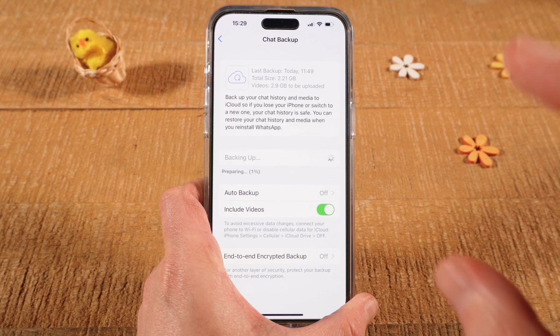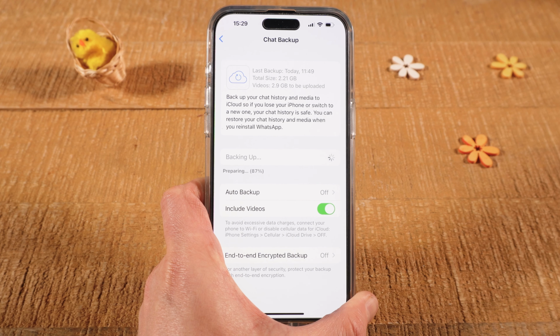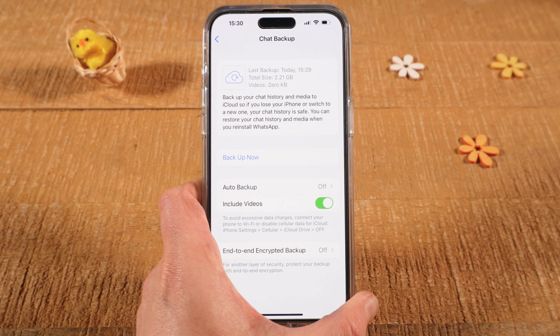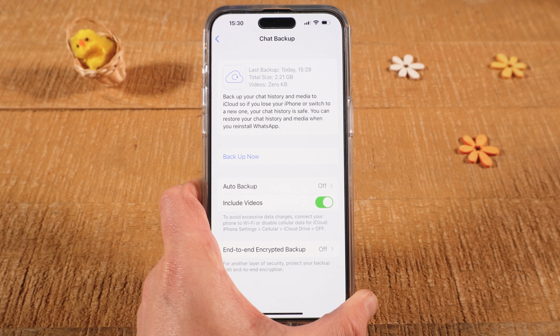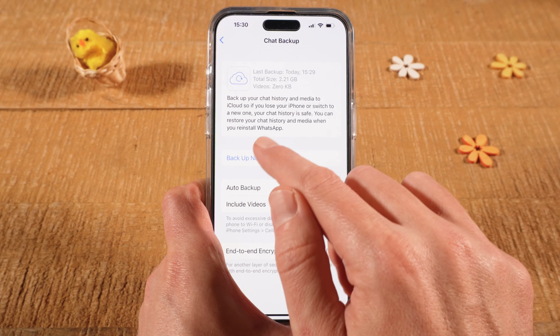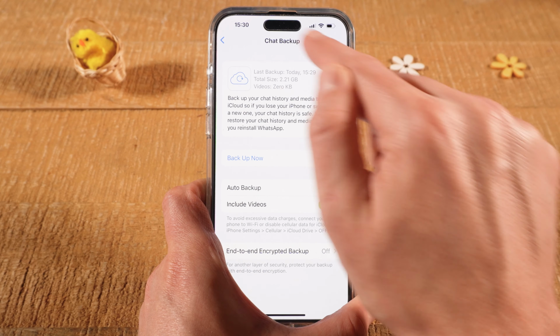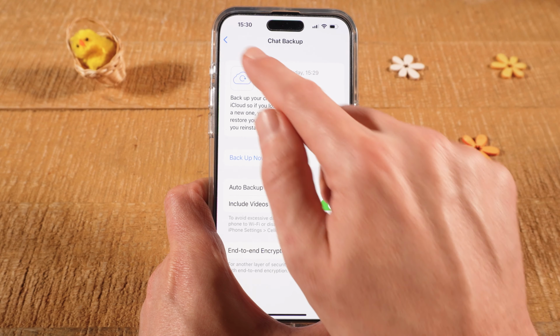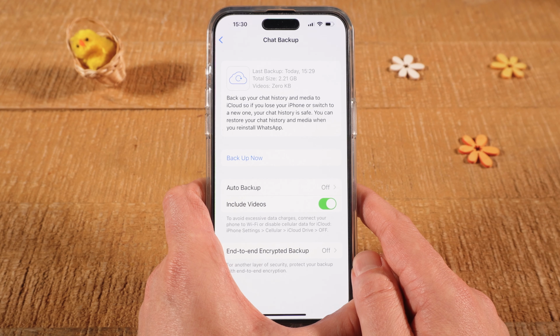And this could take quite a lot of time, depending on how much activity you actually have on WhatsApp. Please also make sure that you have enough free storage space on iCloud in order for the backup to be performed successfully. Now we have finished our backup, and we can see that here on top by checking the time of the last backup. So it says here today 15:29 and the current time is 15:30, so this is definitely the backup that we just took.